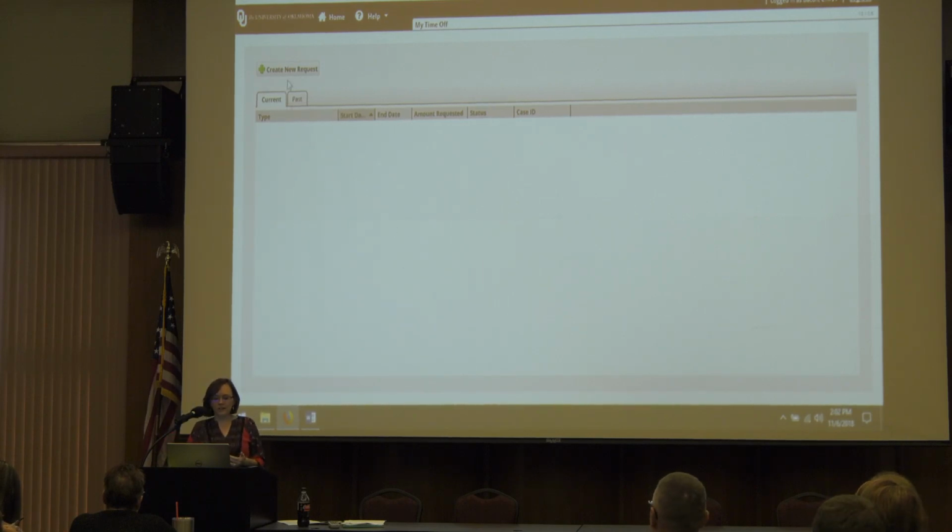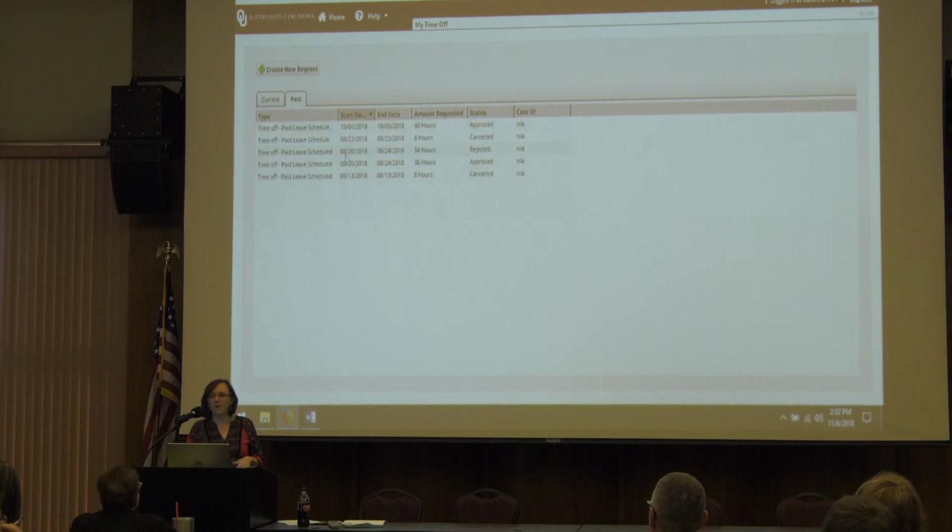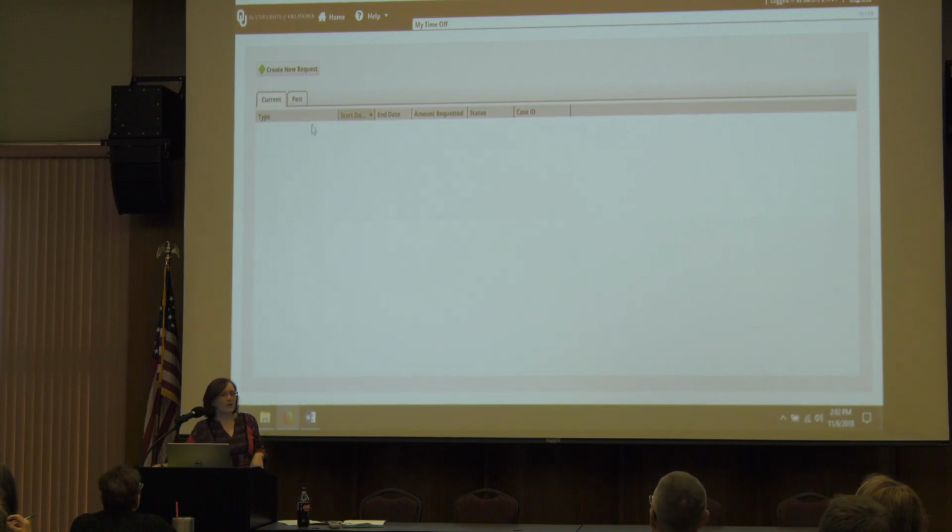I didn't go over the current and the past tabs, but the past tabs are all my requests I've made in the past that have already passed today's date. So it's in the past. And the current are the ones that are either pending or they've been approved where the start date hasn't been reached or the end date hasn't been reached. And then if it's rejected or canceled, the start date hasn't been reached yet.